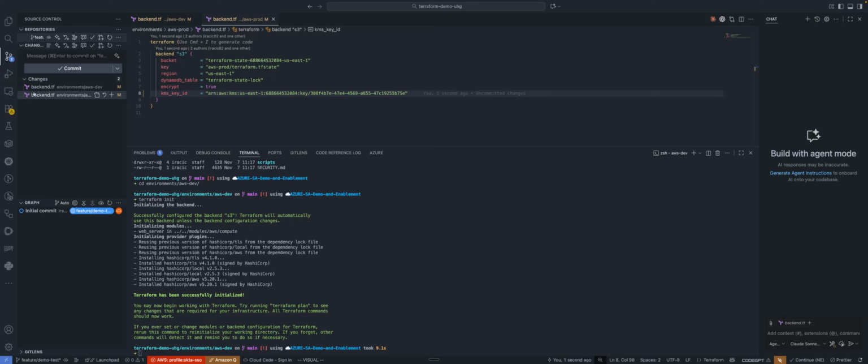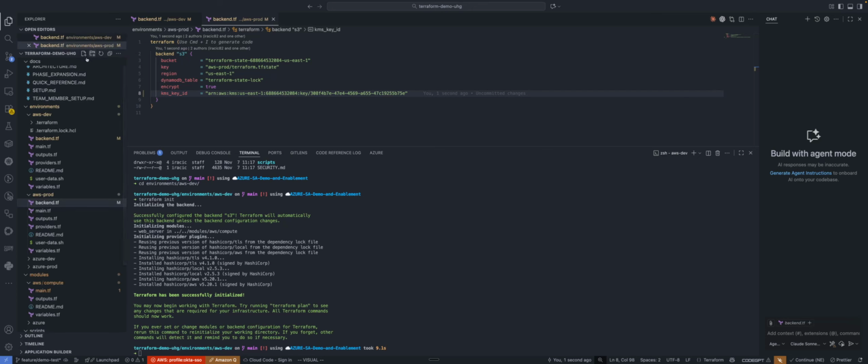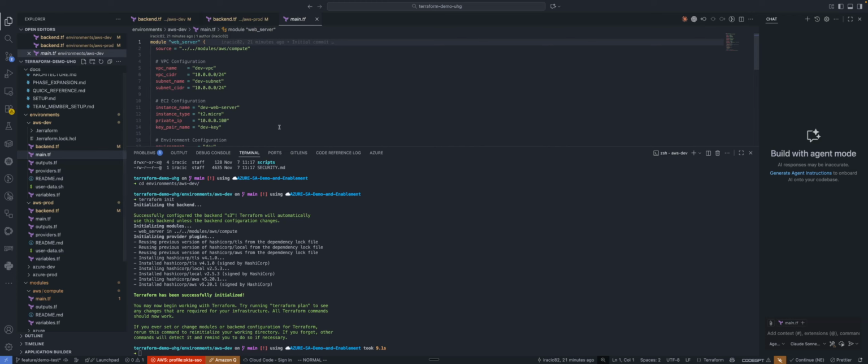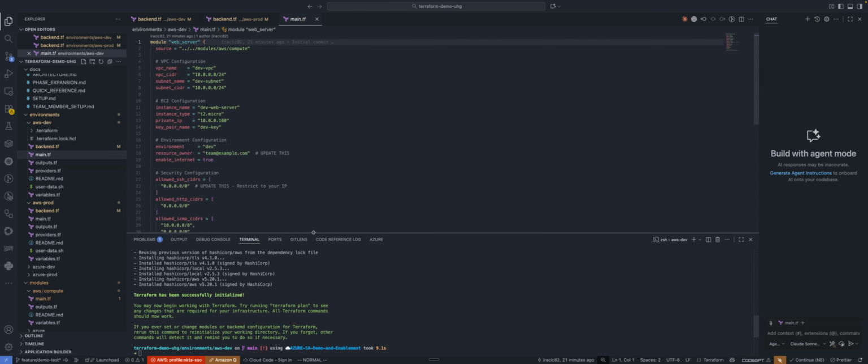Okay. All right, cool. Now, if I go back to my files, then I'm going to make a small change. Let's say I go to the AWS dev environment. I am making some changes in my code. Actually, let me show you something. Let me see if this is going to work.